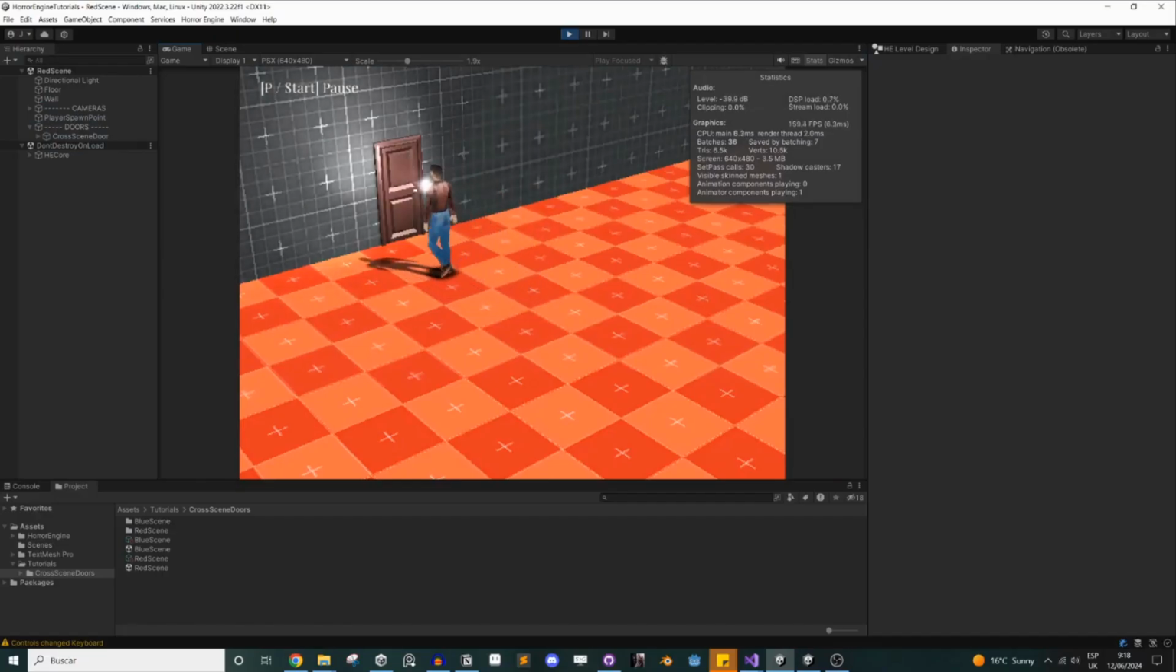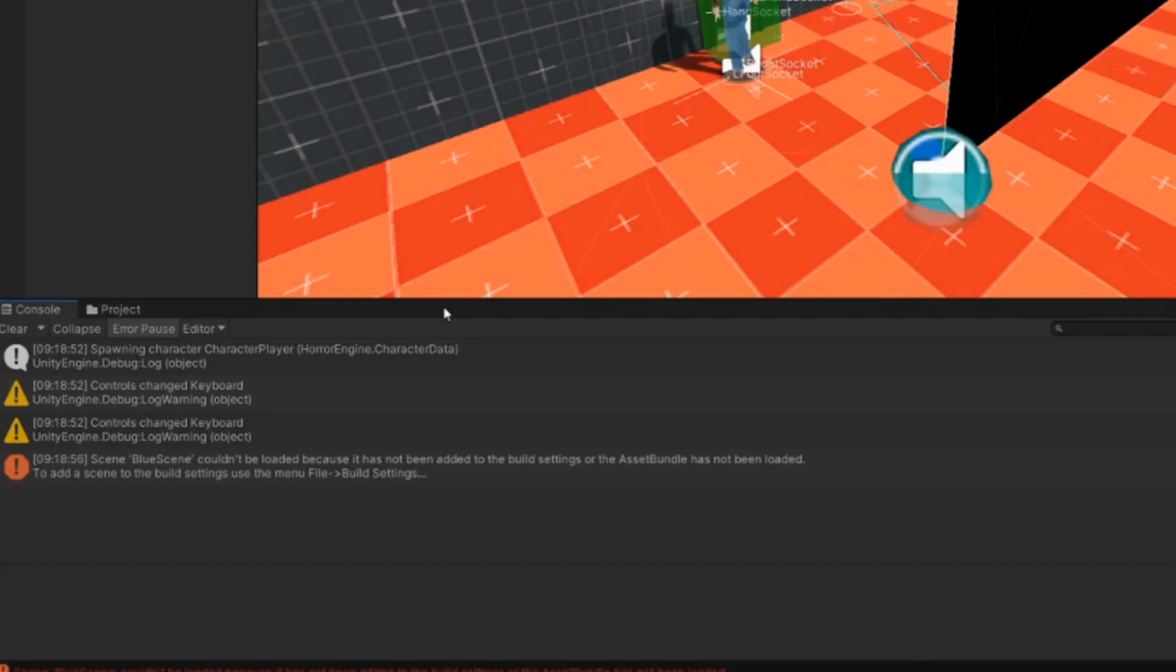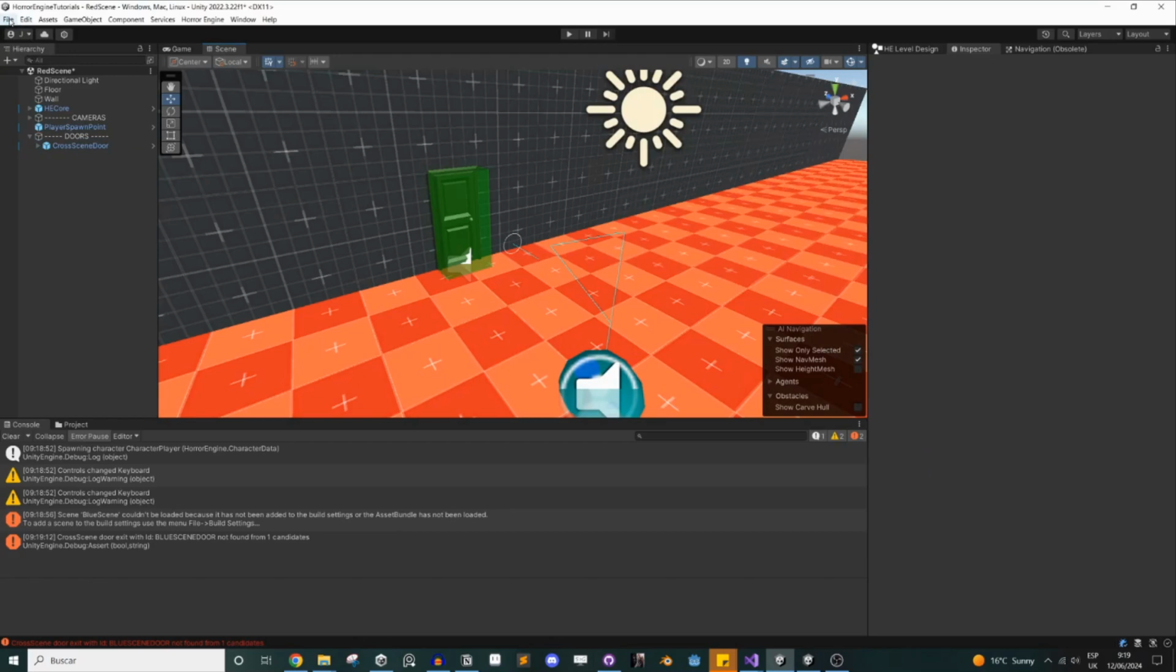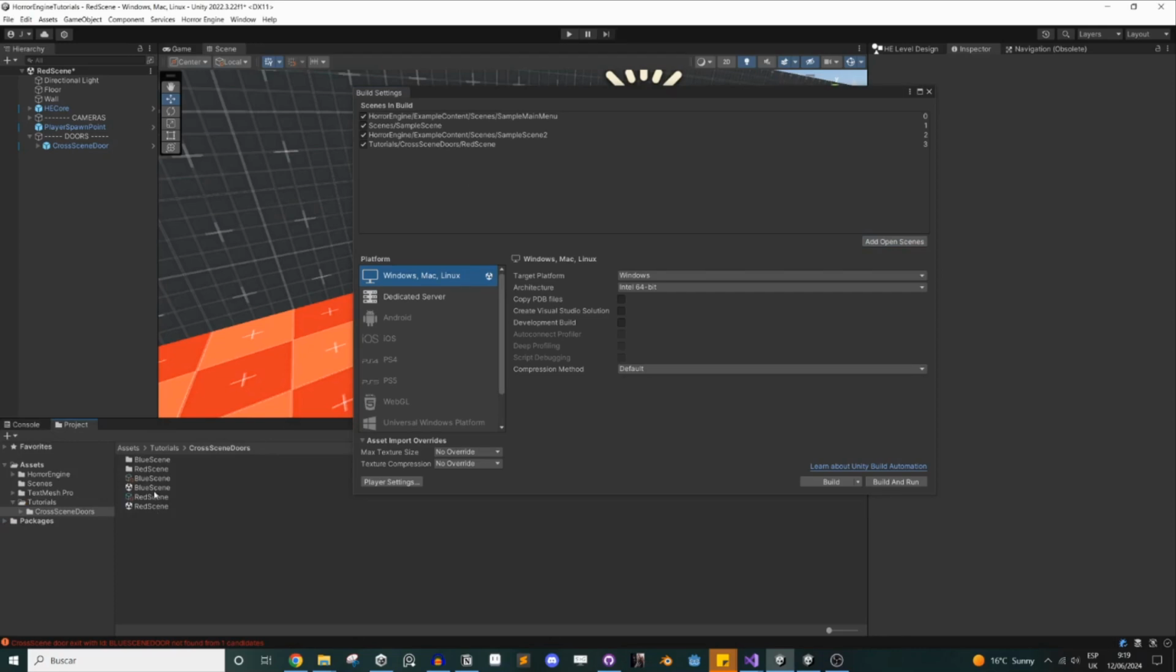If you try to use the door now, you will get an error saying that the blue scene couldn't be loaded because it has not been added to the build settings. And that simply means that we need to go to our build settings and we can add our open scene. This will add the red scene, and we can simply drag the blue scene onto our build settings.